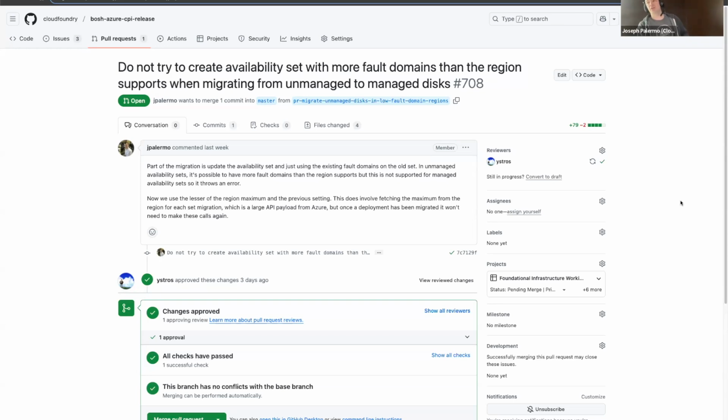Availability sets in Azure have a concept of fault domains. And if you're using unmanaged disks, you can have more fault domains, maybe 3, or even 4 or 5. But some regions in Azure only support 2 fault domains. So even though your availability set says it's using 3 fault domains, when you switch to managed disks, it says, oh, no, you can't convert this to an availability set with managed disks in it because this region only has 2 fault domains. You can just update the availability set to only have 2 fault domains, but the CPI didn't have the code to do that.